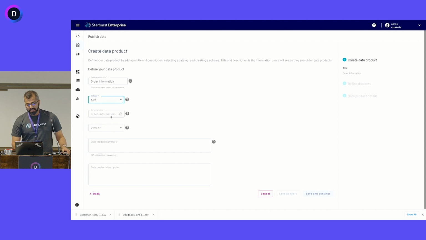You'll see the schema name was automatically generated. Why was schema name automatically generated and no choice for it? The reason behind generating the schema name is to enable data consumers to use the data products in the downstream tools.